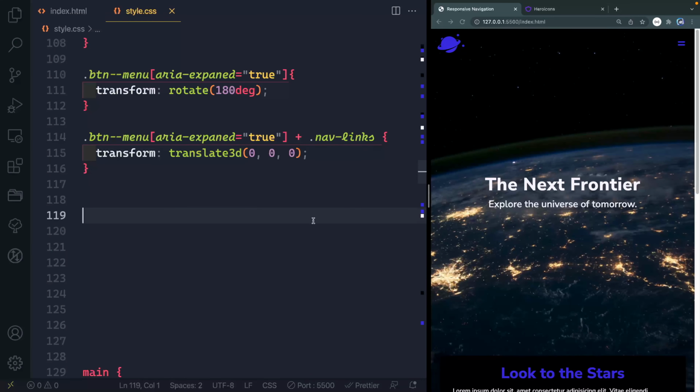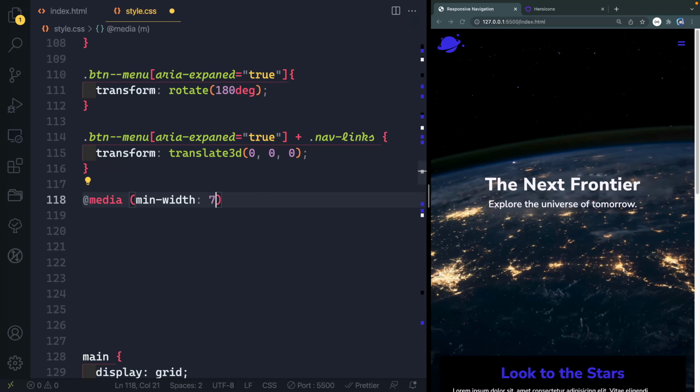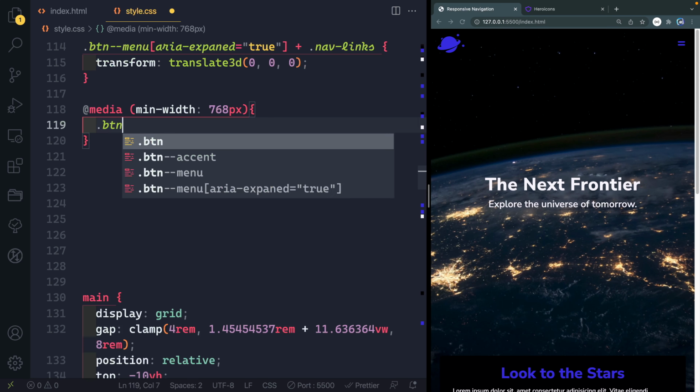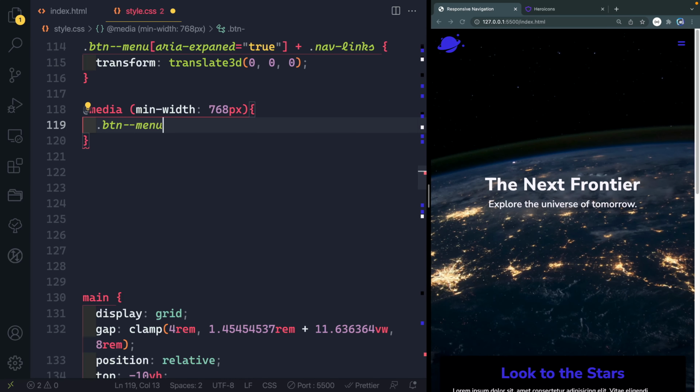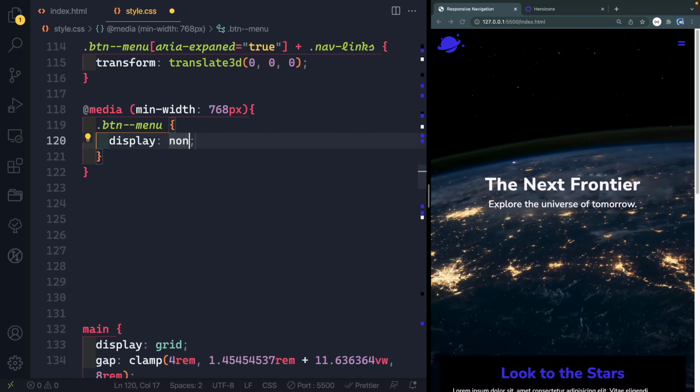So I'm going to add one single media query over here, and it will just be media. And I'm just going to grab the min-width of, let's do 768 pixels, which is a good tablet size. Whenever we're in here, the first thing we're going to do is hide our button menu. So we're going to say display of none. And there it goes. It's gone. It's out of the way.